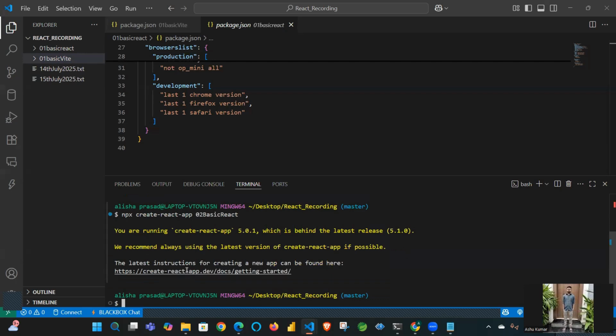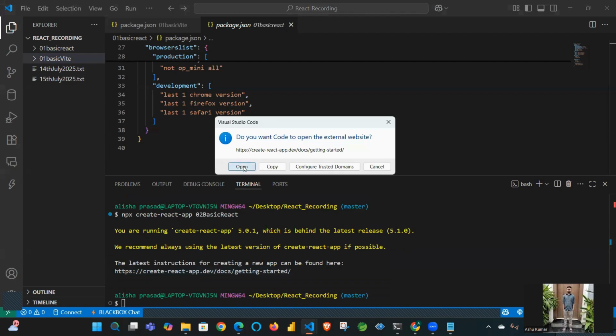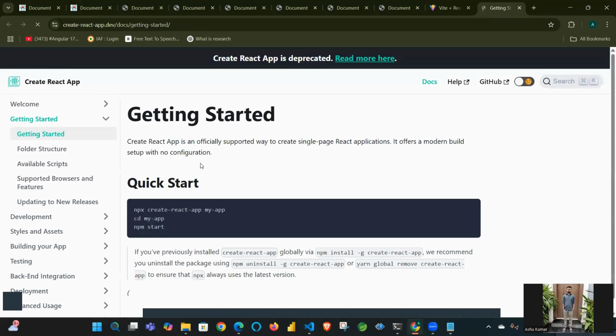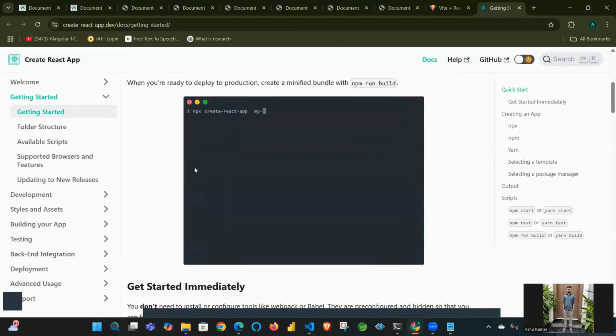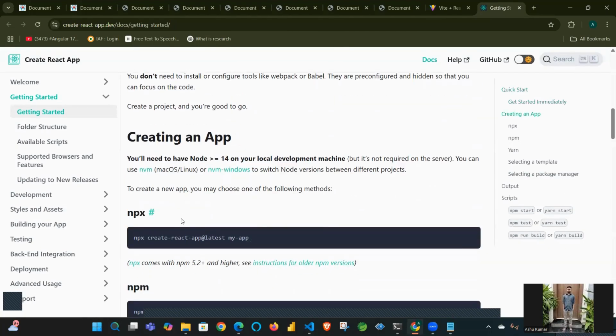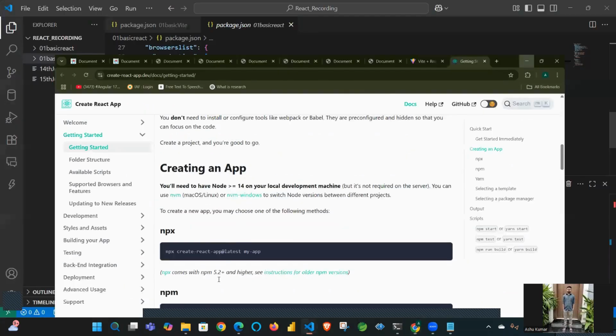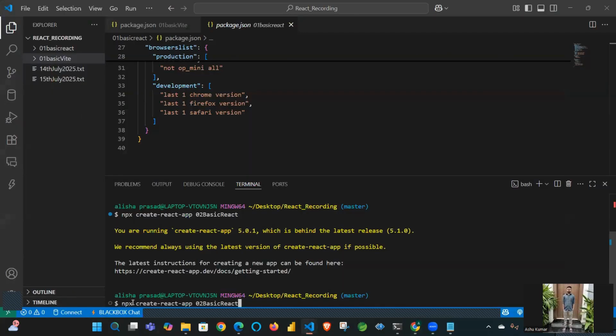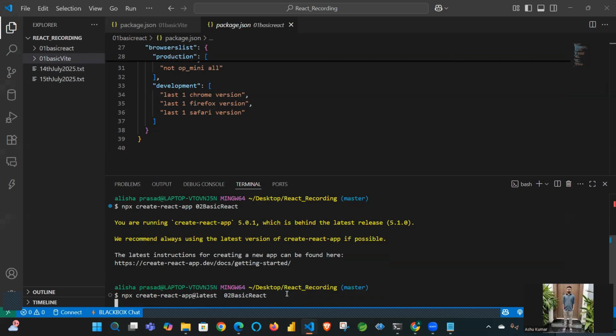So here again it is showing me an error. Okay, fine. Due to the version issues, I have to face this thing. If you follow this command, create-react-app@latest, I have to add @latest after the app in the previous command. This is the @latest I have to use here, then the project name. So now if I run this one, it will be working fine.